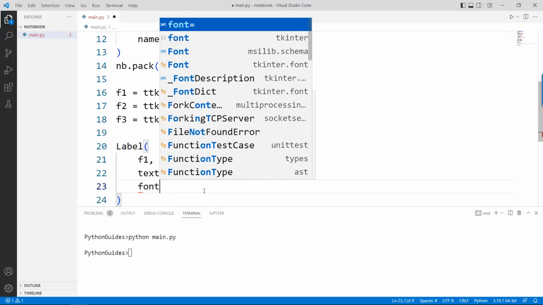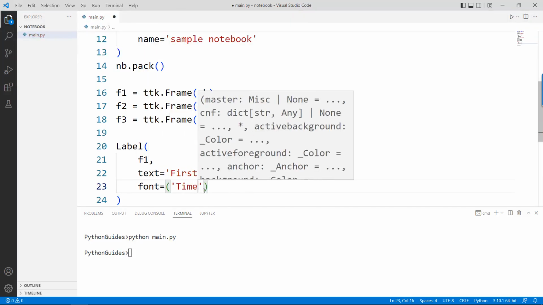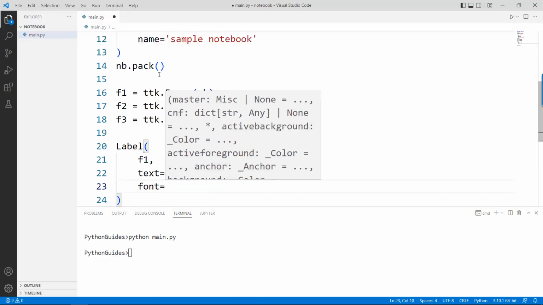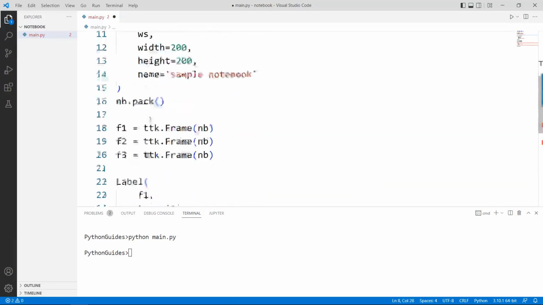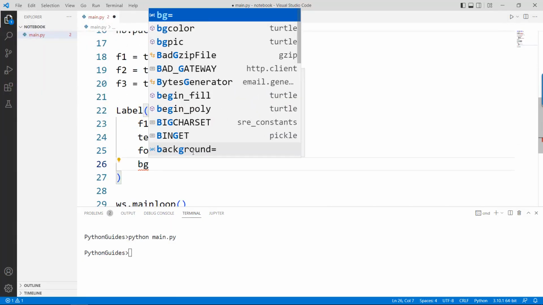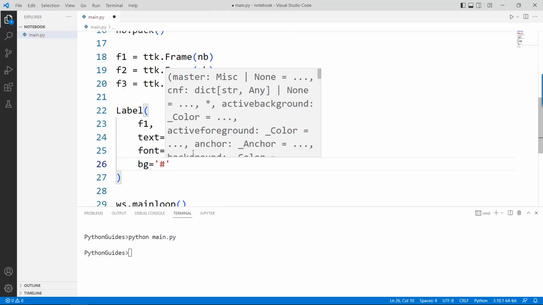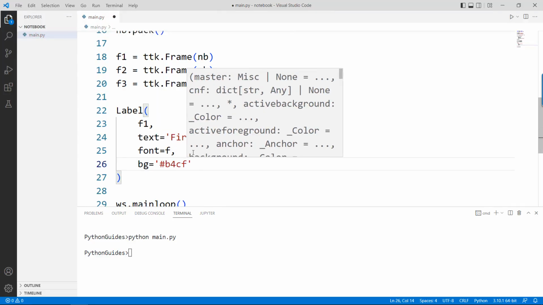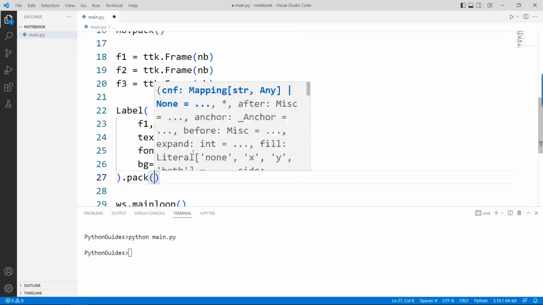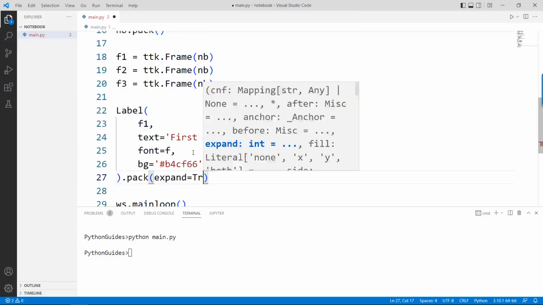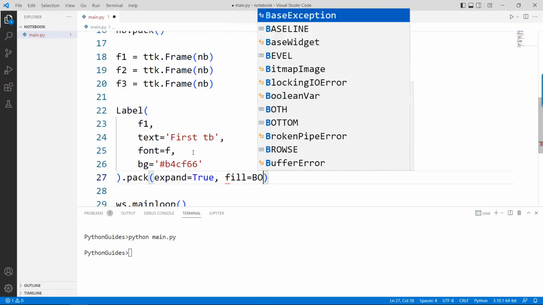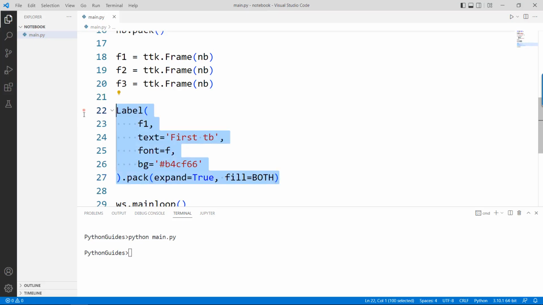Then font will be, let's create a font Times New Roman. Let's declare it as a global font. Also, let me give a background through this label so that we can see a difference. Time to pack it. I'll just give it expand equals to true. Fill equals to both. Let's copy and paste it few more times.